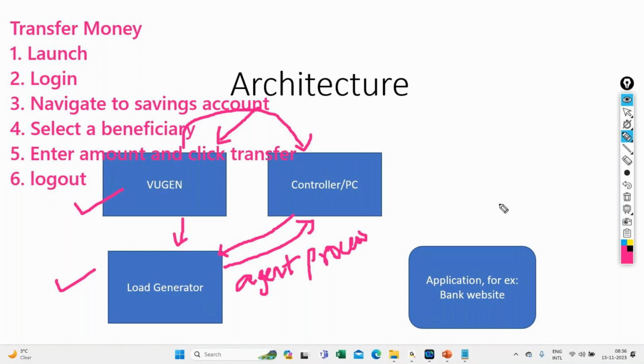Okay, now let's say the execution is done. Now you have to analyze the results, obviously, because at the end of the day, if you want to say whether the application is performing well or not, it all depends on the results that we are getting, right? Results analysis is very, very important. So for that, we have a separate component called Analysis, which is primarily responsible for analyzing the results.